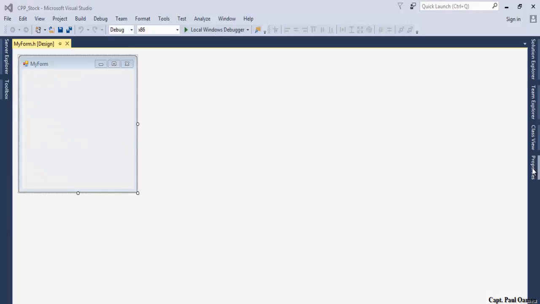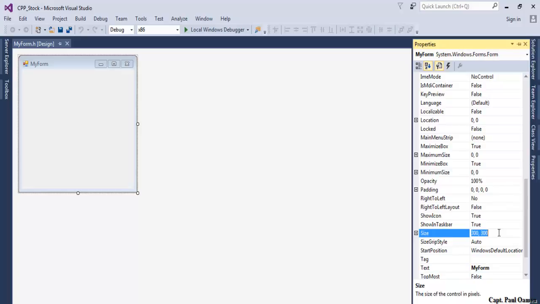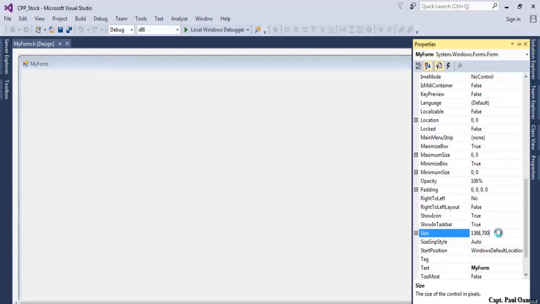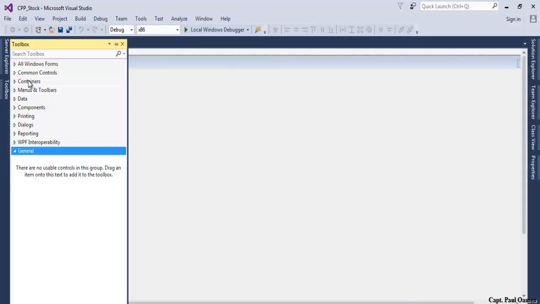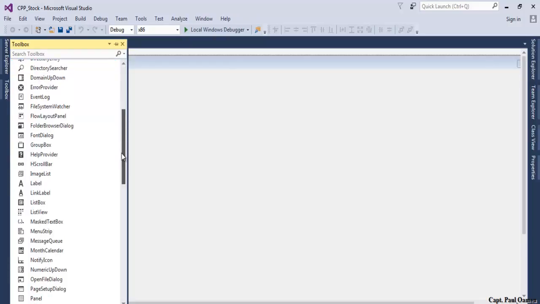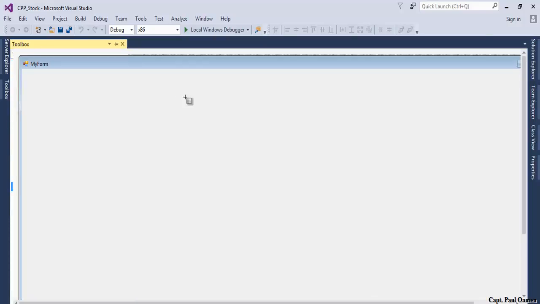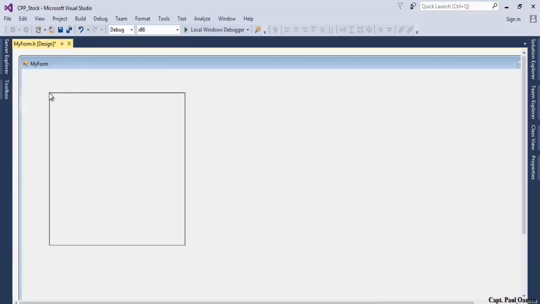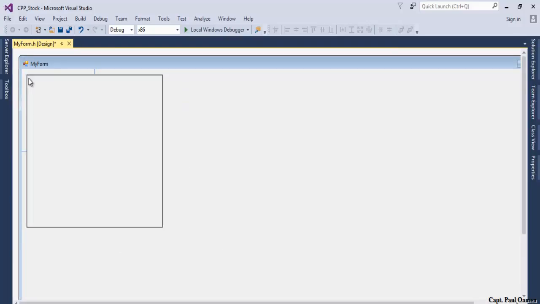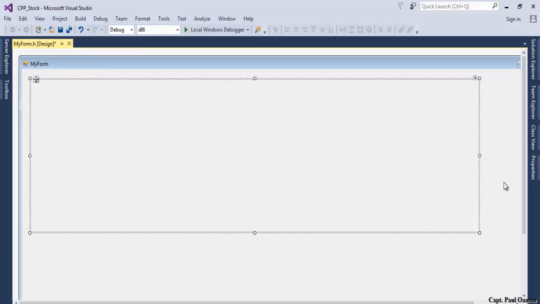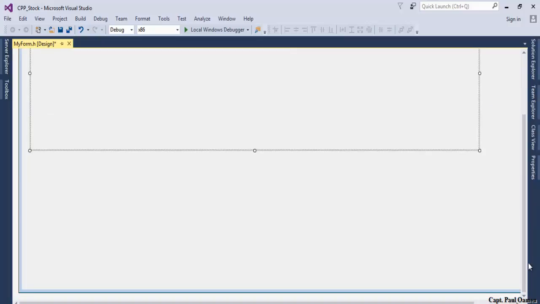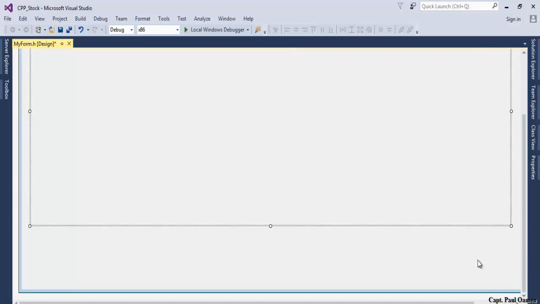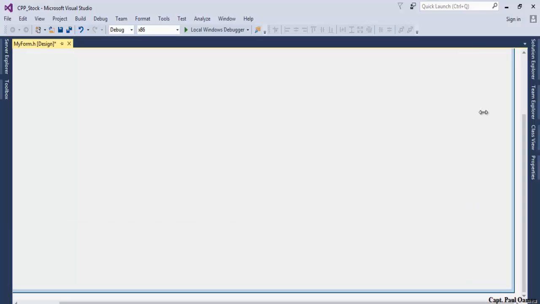The next thing is to define the size of this form. Let's go for 1368 by, let's make that 700. Now let's go to the tools and select a panel. With the panel selected, let's drag the panel down, and a little bit more. Bring it right down, and we add another panel right underneath here.